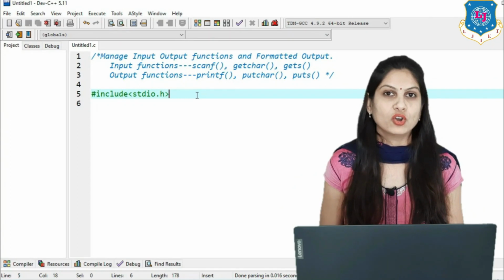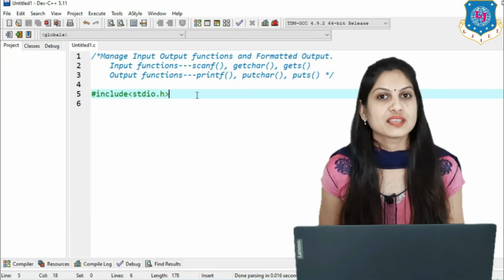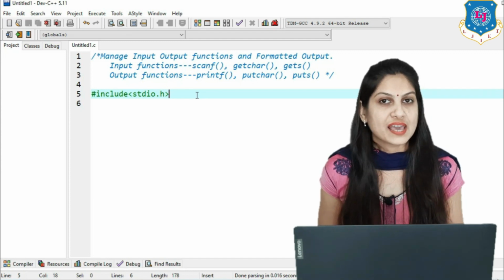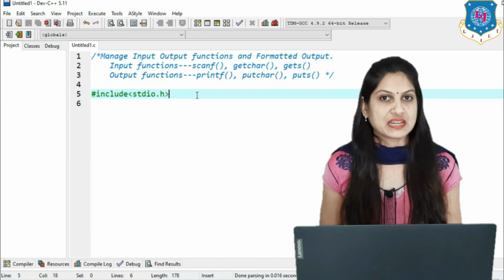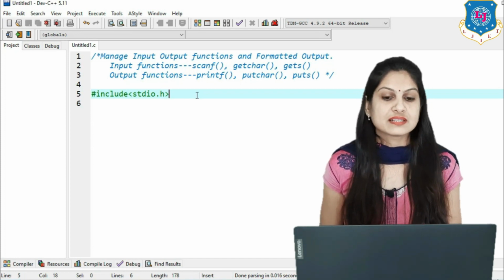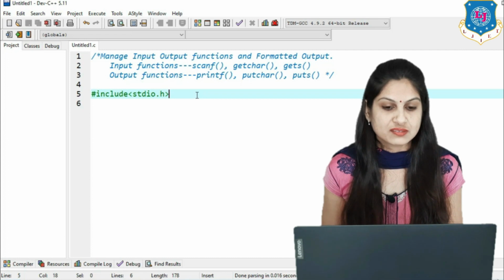Today we are moving onwards to a new topic, that is managing input output functions and formatted output. These input and output functions were already completed in our practical session. For input, which functions are we using? Just like scanf, getchar and gets. And for output, which functions are we using?